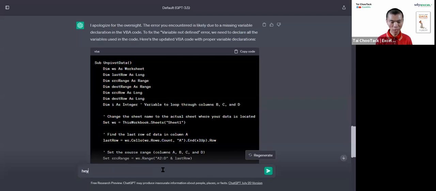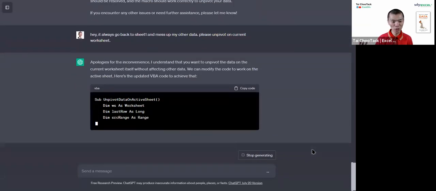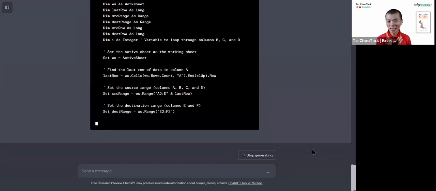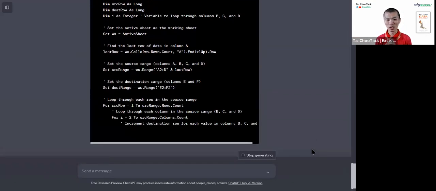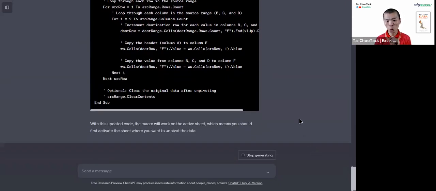So I want to say, hey, it always goes back to sheet 1 and messes up my other data. Please unpivot on current worksheet. Enter. Okay, so I have provided some more direction. And one thing is it apologizes for the inconvenience. So now it makes some changes and will regenerate the code. After it's done, I will just need to copy and paste it again.